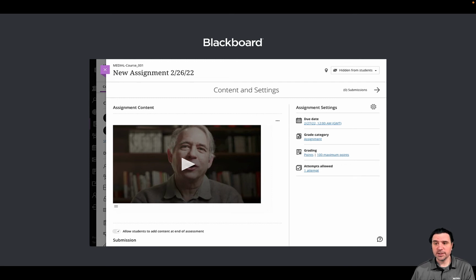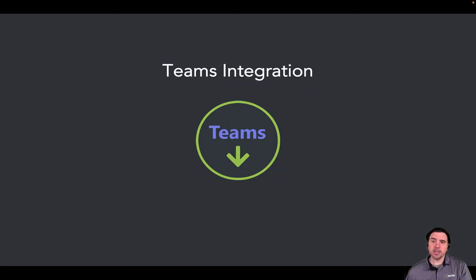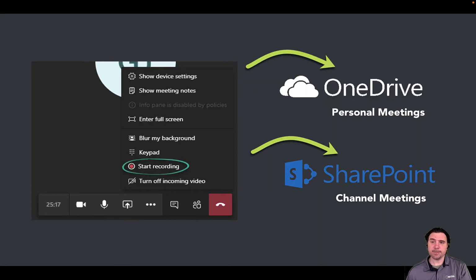Our Teams integration was also a must-have for most of our customer base due to the extraordinary growth in Teams usage throughout the pandemic. The biggest driver of the need for this integration, however, has been Microsoft's decision to migrate Teams meeting recordings from Microsoft Stream to OneDrive and SharePoint.